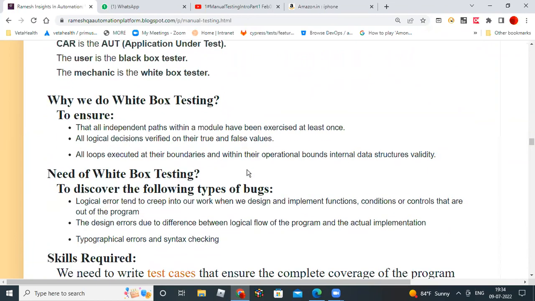So why do we need white box testing? So that all independent paths within the module have been exercised at least once. All logical decisions verified on their true or false values. All loops executed at their boundary values within their operational bounds, and internal data structure validity, you can check with white box testing. And the need is mainly that logical errors can be found in the design.